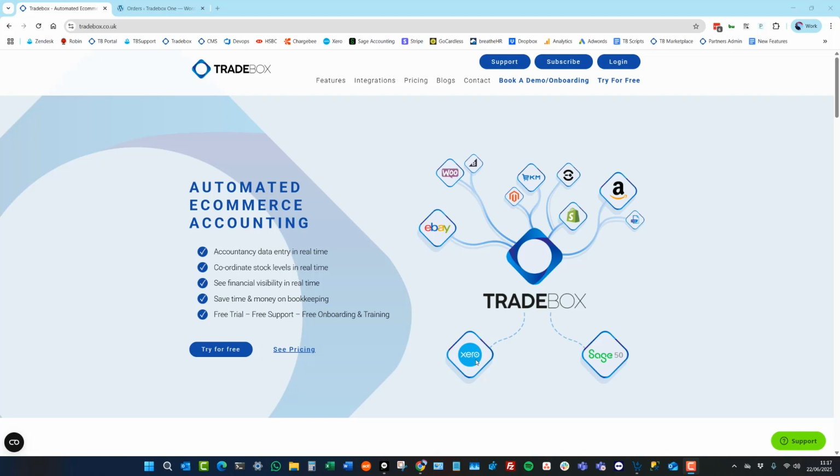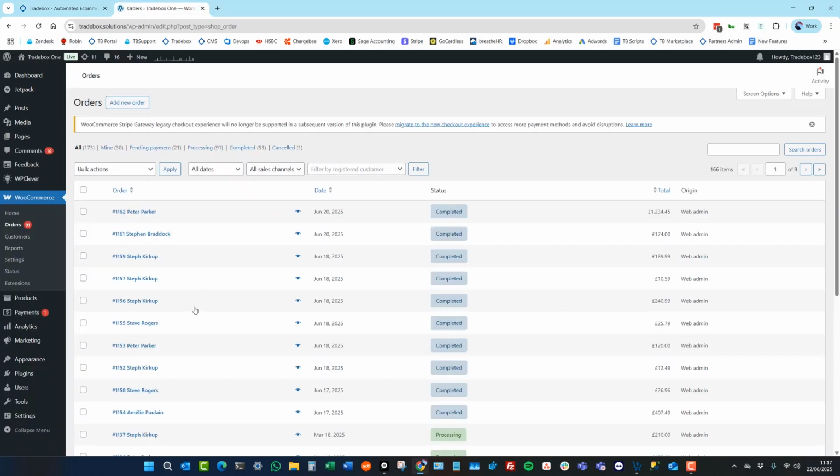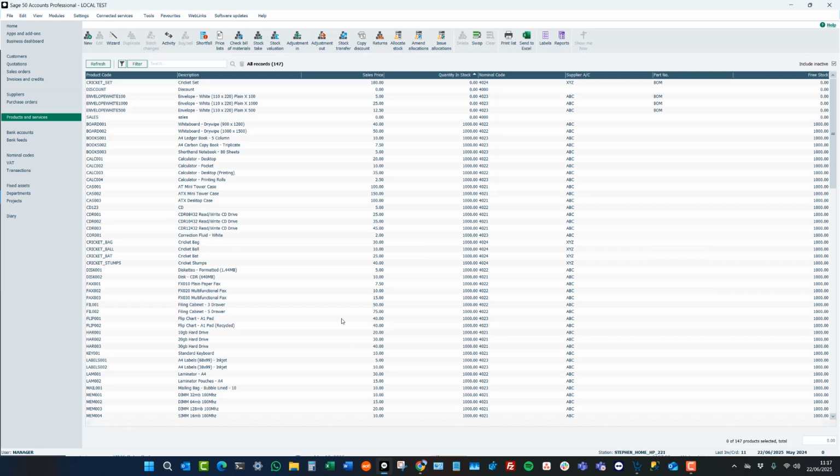So let's first start off by saying Tradebox is a desktop application, installs on your PC and will connect with all of your online marketplaces and integrate them with either Xero accounts or Sage 50 accounts. So in this demo today, we're going to integrate orders from our WooCommerce website, and we're going to be passing them into Sage 50. So let's quickly look at Sage 50.